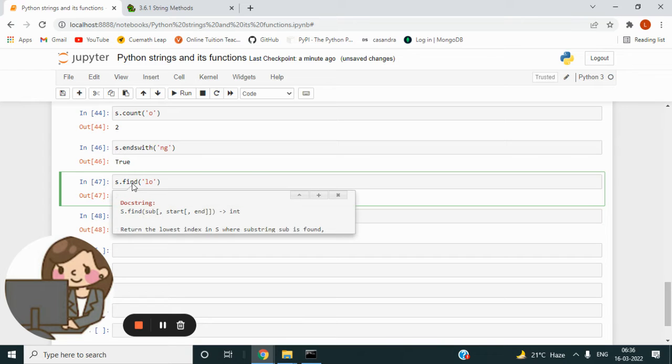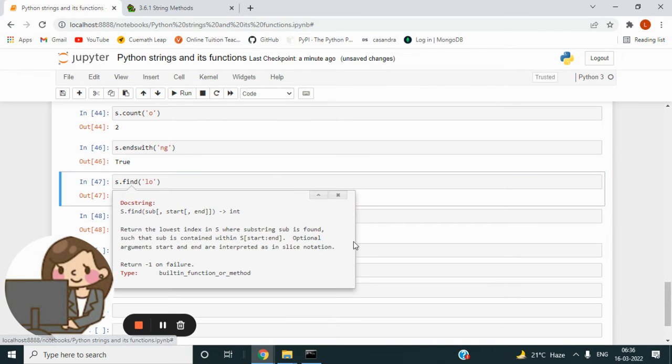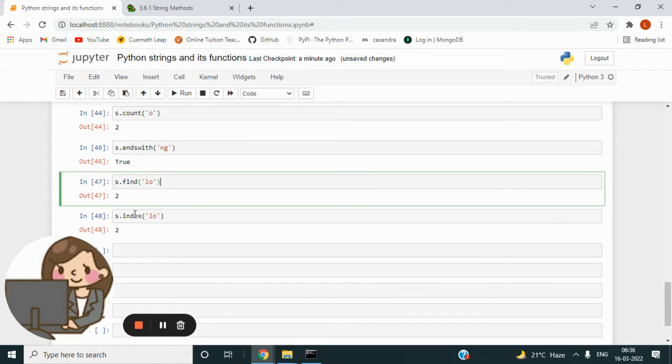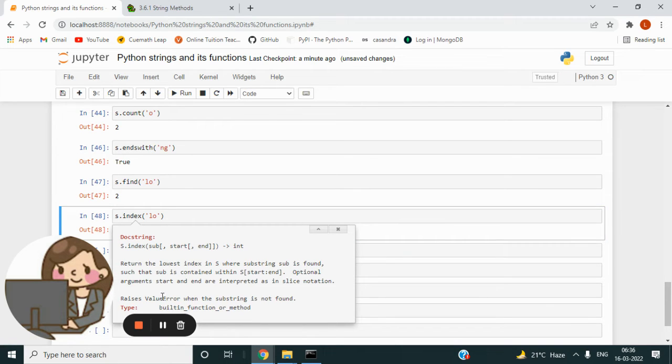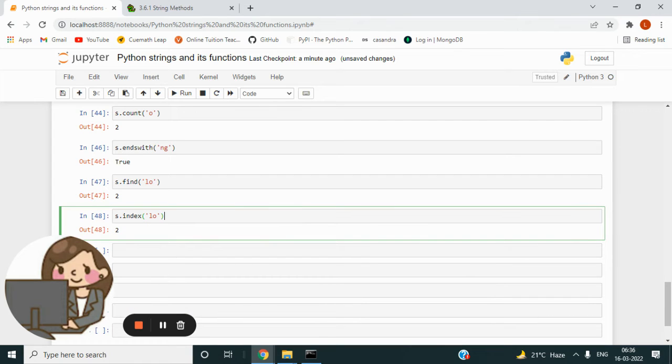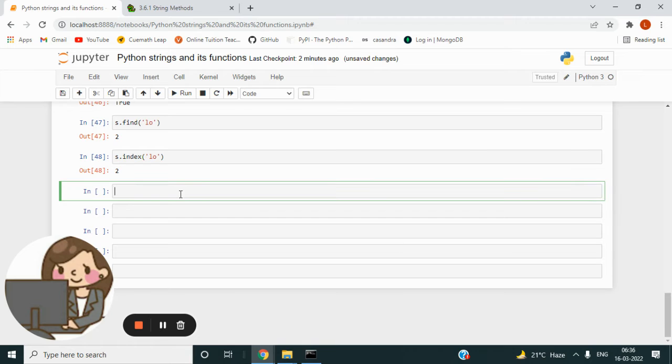Let us check it again with shift tab. What it is mentioning is that find returns -1 on failure. And index, let's see, raises a ValueError when the substring is not found. So that is the difference between find and index. Like that, you can find out all the details from the docstring only.